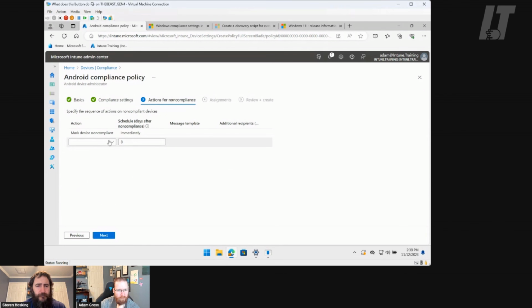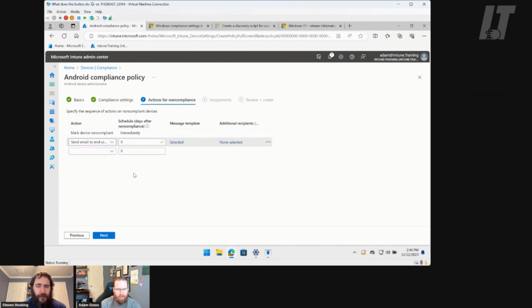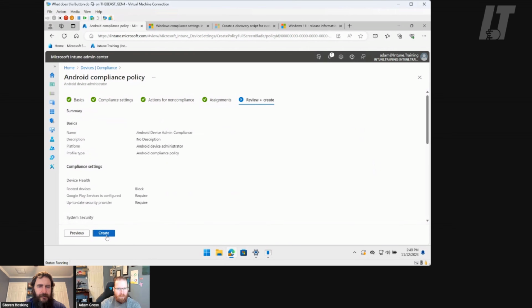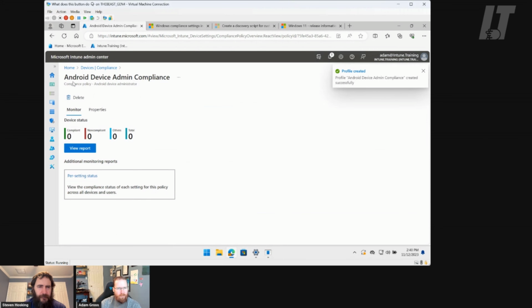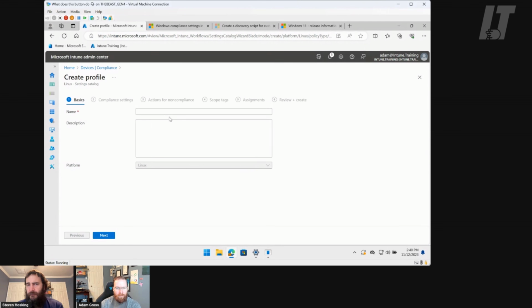Cool. We're probably never going to provision a device in this space, but let's go and put it all in anyway for completion of content. Cool. We're going to hit next, and we're going to all devices, and we're going to create. Perfect. So the last one, and the one that we skipped, is Linux, and we're going to grab that. And you'll note that when it came up as a settings catalog compliance.